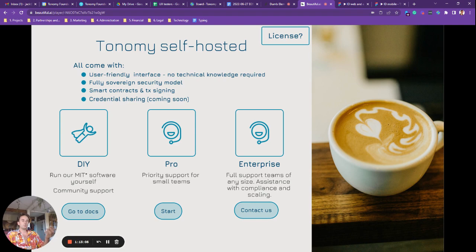So all of these software systems come with our user-friendly identity app, a fully sovereign security model of that identity app that promises that those keys never leave that phone, that you have full sovereign control of those keys. And that's important for these people who are using this service to understand. So that's the big security use case for them. It solves compliance issues, it solves security issues.